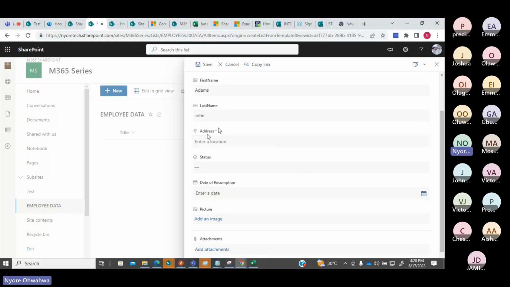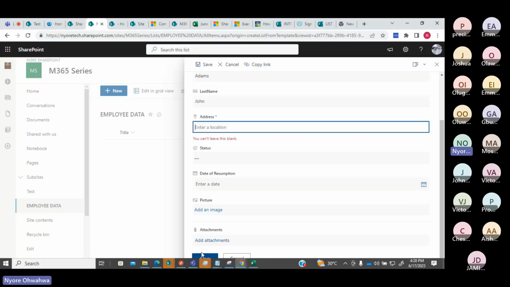So address is required. You see this red asterisk that we have here is because we made this column a required column. Okay, before we do that, let's just try to save so that you see what happens. You see, it says you can't leave this blank because it is required. That's why it's giving you this error. So we cannot even save because that is blank.